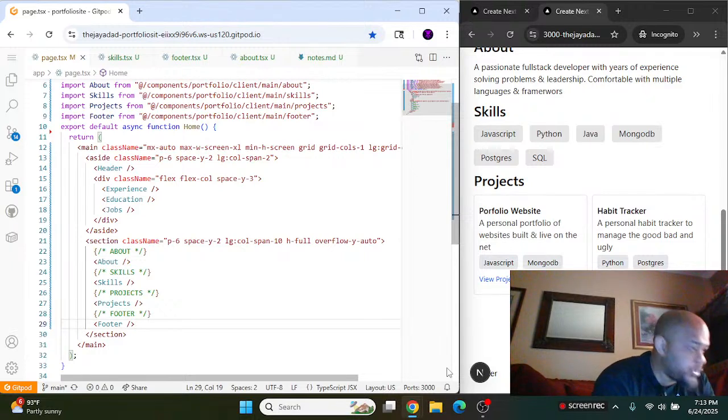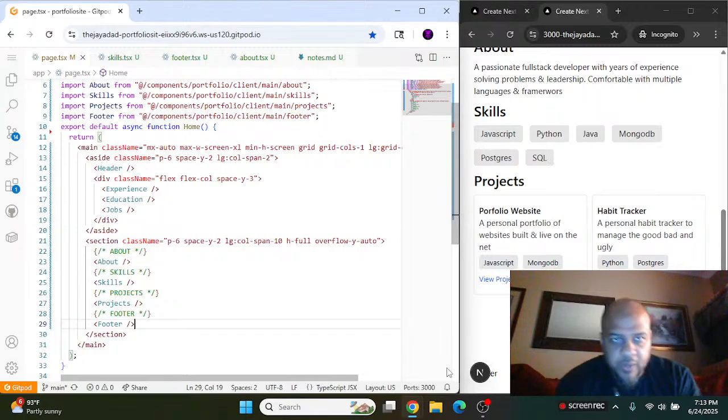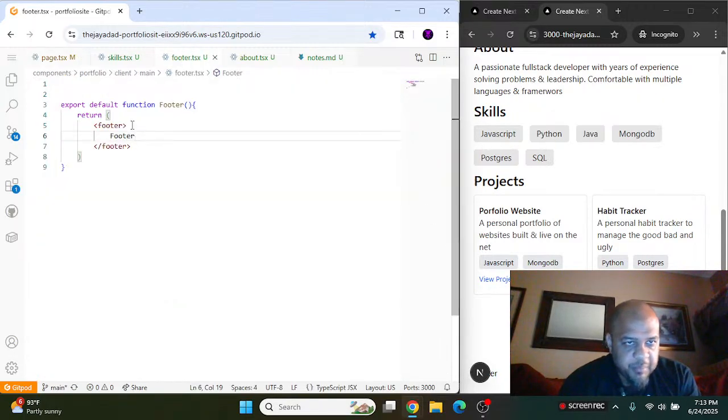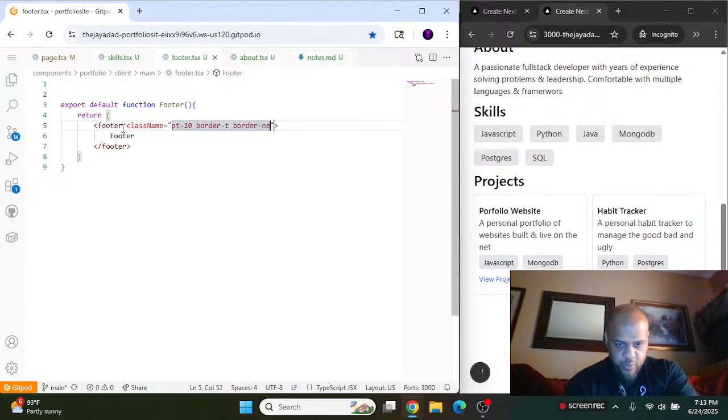So the footer is going to be pretty straightforward, not a whole lot to it. So not going to do anything elaborate or anything big. I'm just going to have a little simple footer. We'll give it a class name of padding top of 10. I'll give it a border top. Border to be neutral 200.